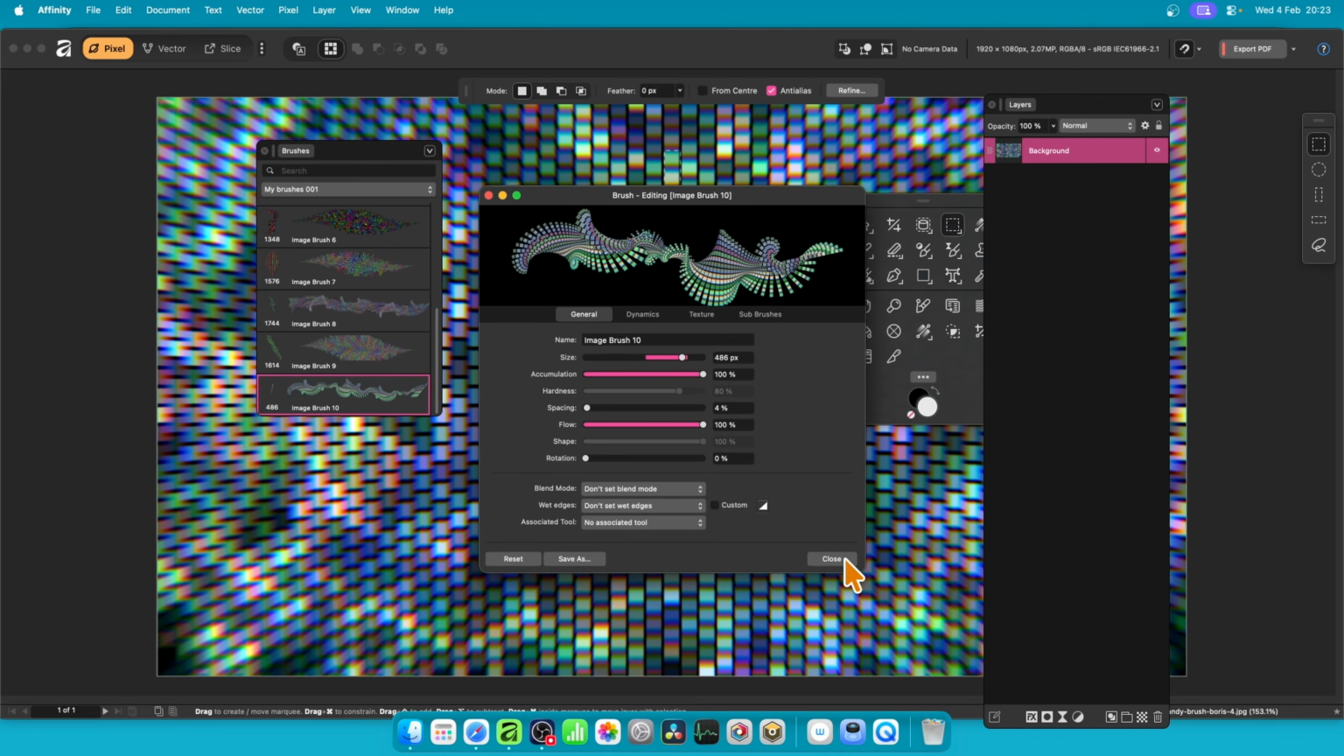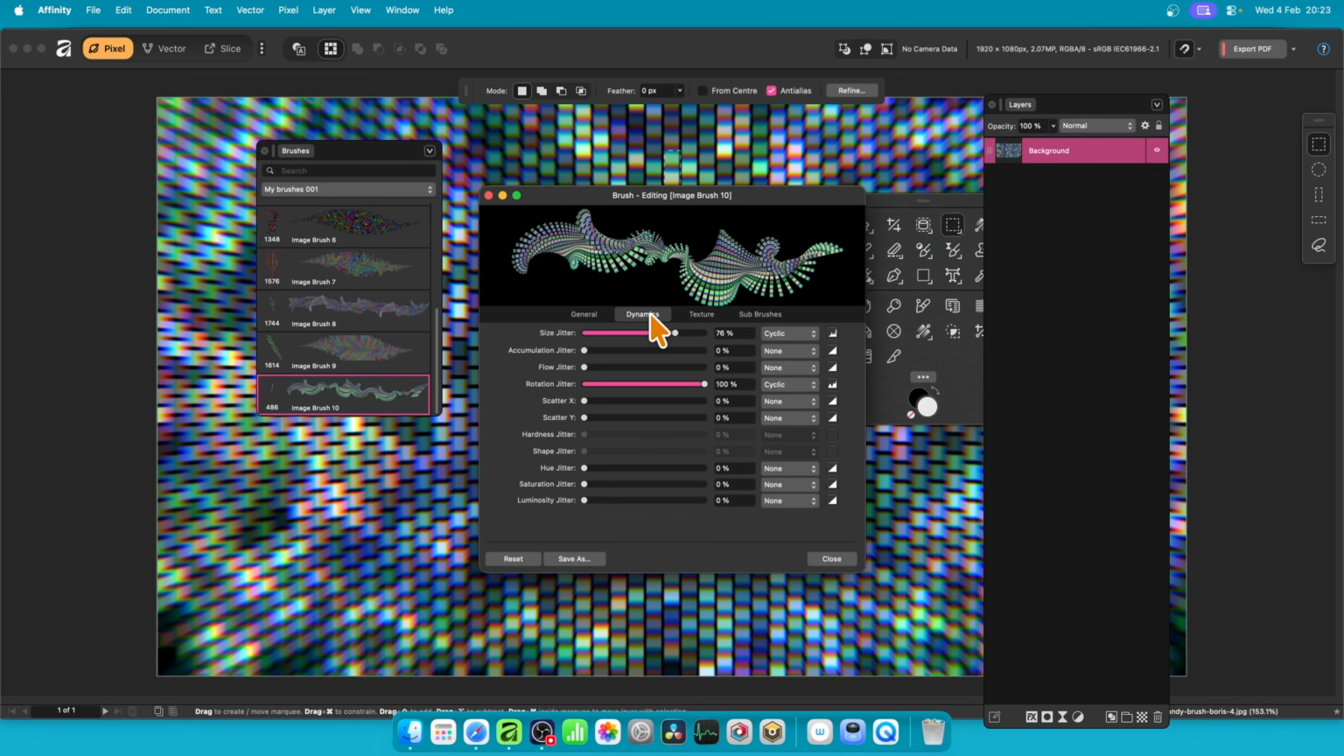So I'm going to go with this. I could, of course, also go to Dynamics and add hue jitter as well. I like hue jitter. So if I do that, because it's got some colour, you can see the colour varies. It's up to you if you want that. Sometimes it looks good. Sometimes, personally, I prefer just keeping the colour of the brush that I've created.